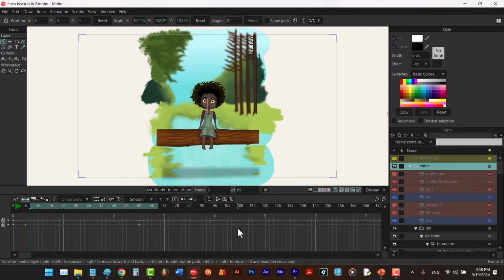You can also change the end frame by dragging on this input box like this, and also you can click and type a number like 54. Now if I hit enter or click outside of this input box like this, my end frame will be 54.